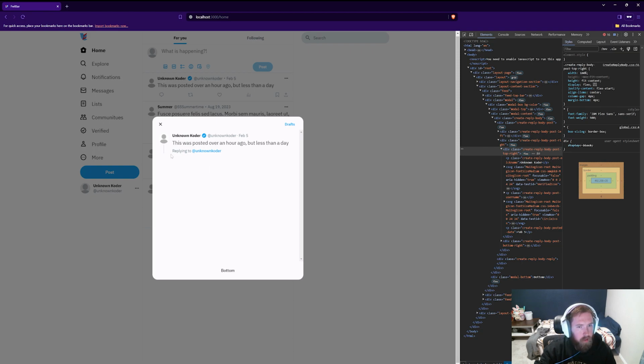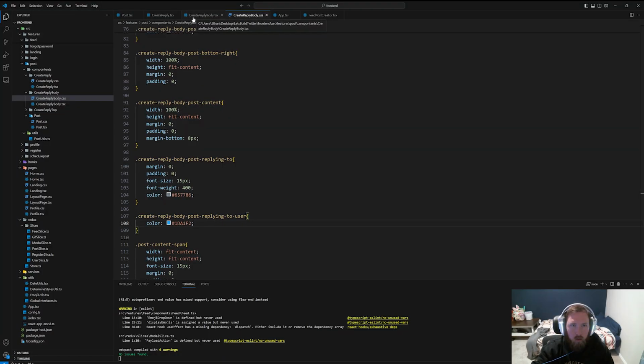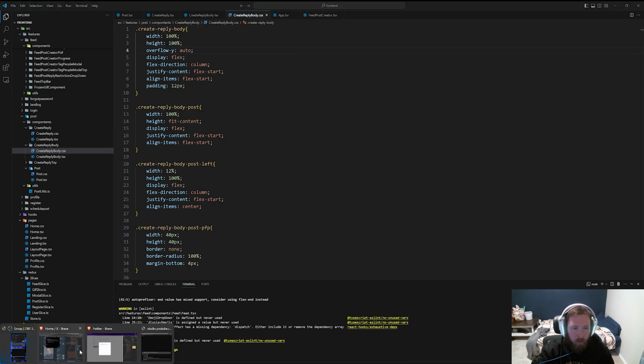Looks a lot better. Now the thing is, if this was a longer post, we'd have more space. Now the issue is we only want this here if it's actually overflowing. So maybe we say auto. This would be inside of create reply maybe. So overflow-y auto. So we only want that to pop up if it's actually overflowing.